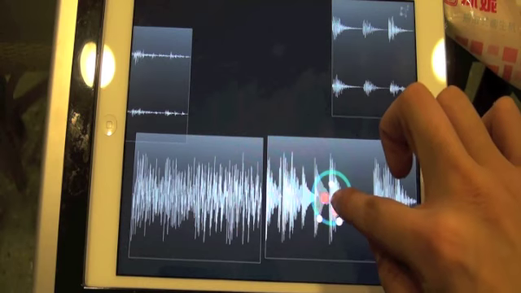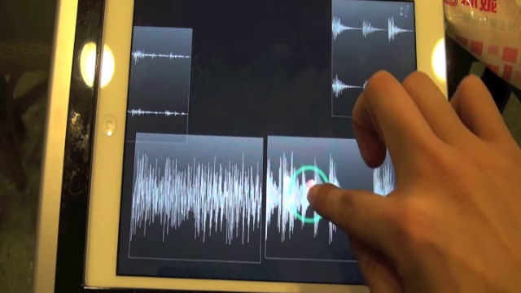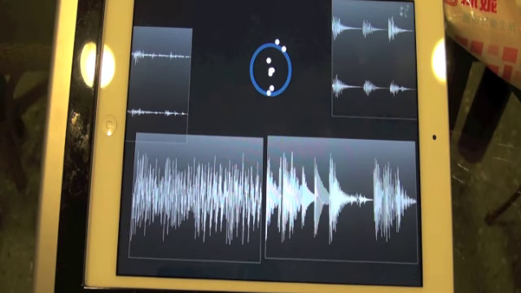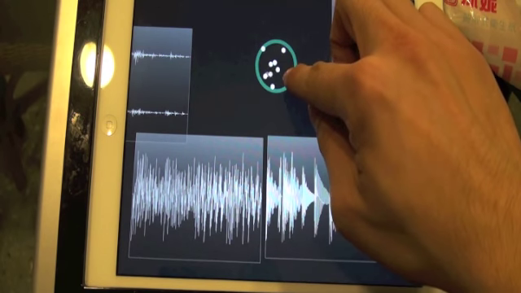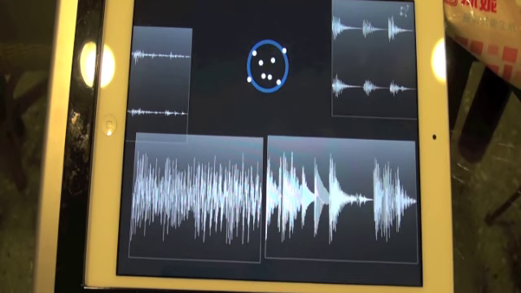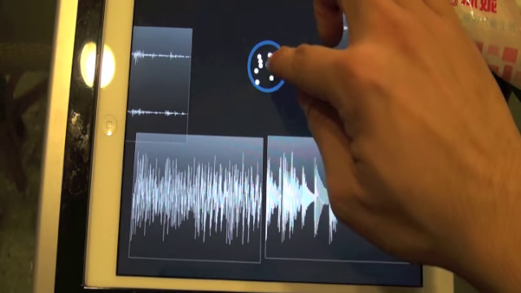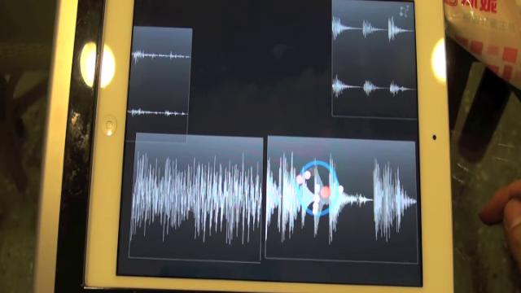Now say I move this grain cloud to somewhere that doesn't have a sample. You won't hear any sound, and all the grains inside the cloud will be white. Okay, so I'm going to go back to the sample and have it activated.